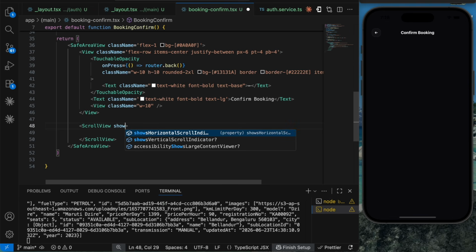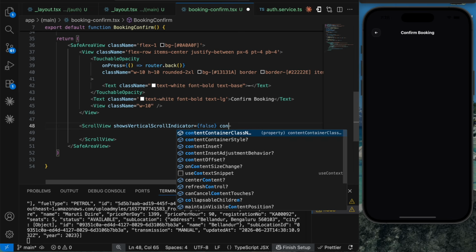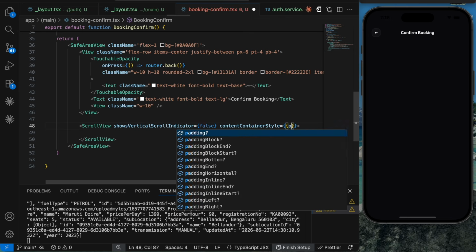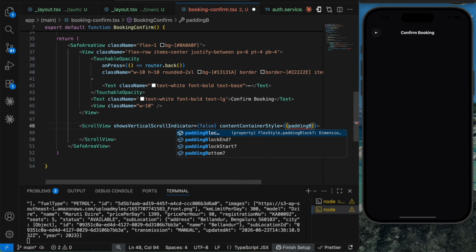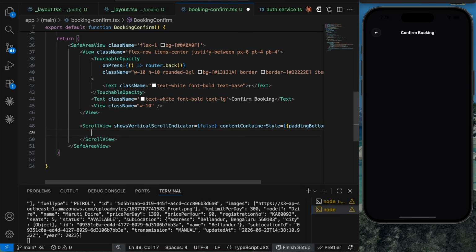So here I'm going to say show vertical scroll indicator, that is going to be false. Apart from that, I'm going to say content container style. We're going to say padding bottom is going to be of 130. Okay, and here I'm going to initialize a view, and I'm going to create a hard-coded array that is going to have select car, review, and then your confirm. We're going to map over that and then show the progress design. It's going to look something like this.